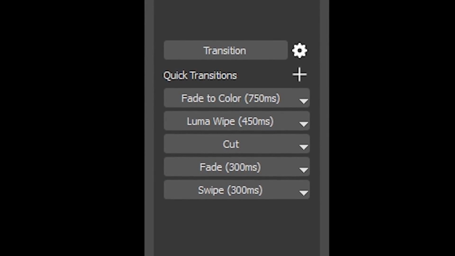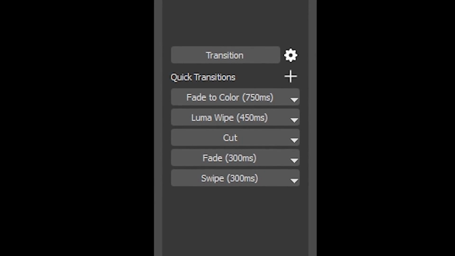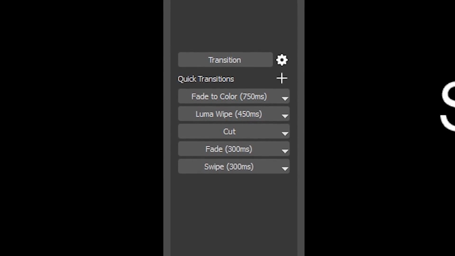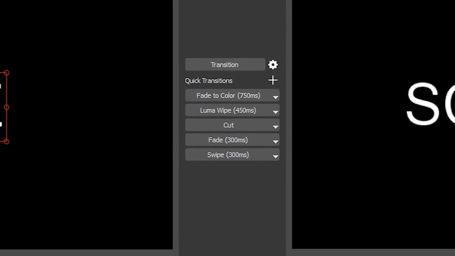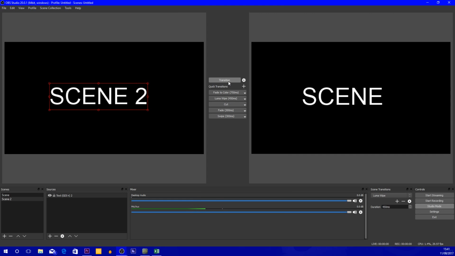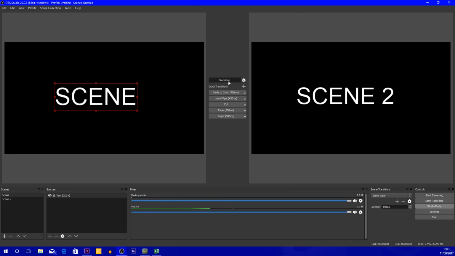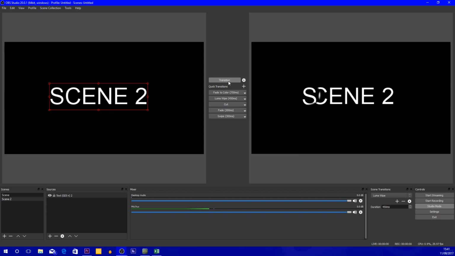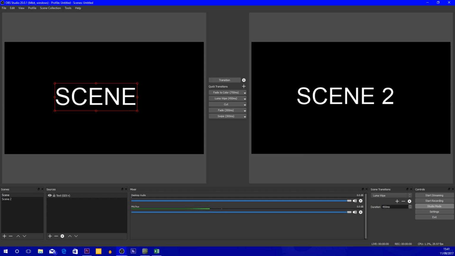In between the two windows, we have the transition button, which will swap the content of the preview window and the content of the output window, thus allowing you to switch between various scenes, as well as adding and removing individual elements from existing scenes.